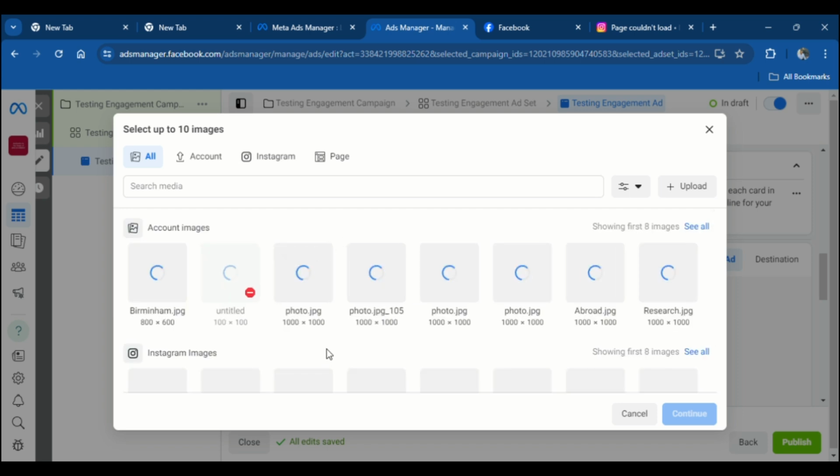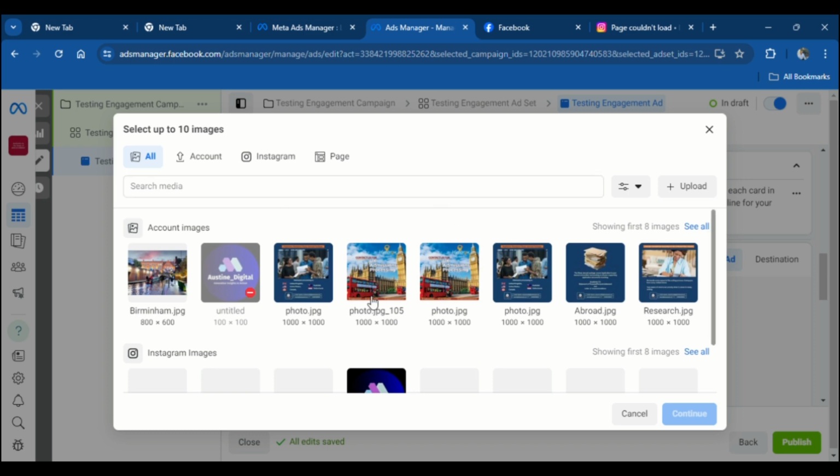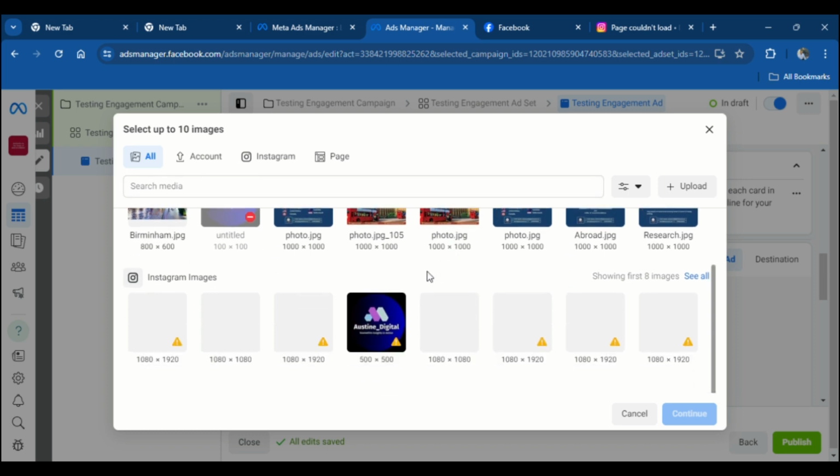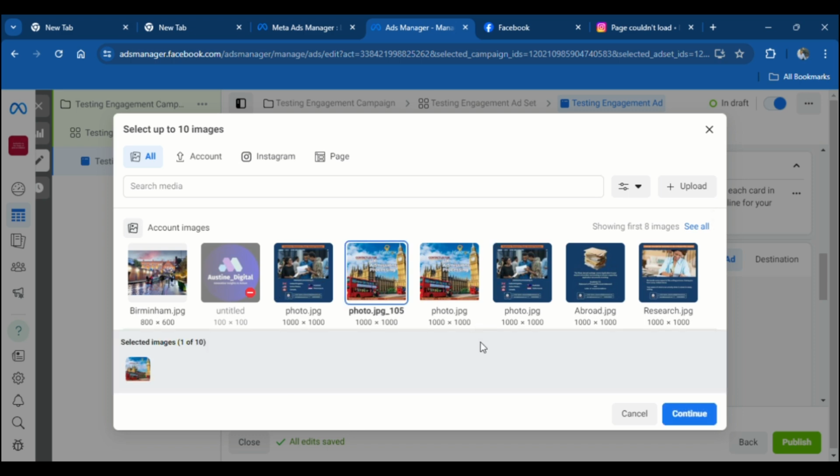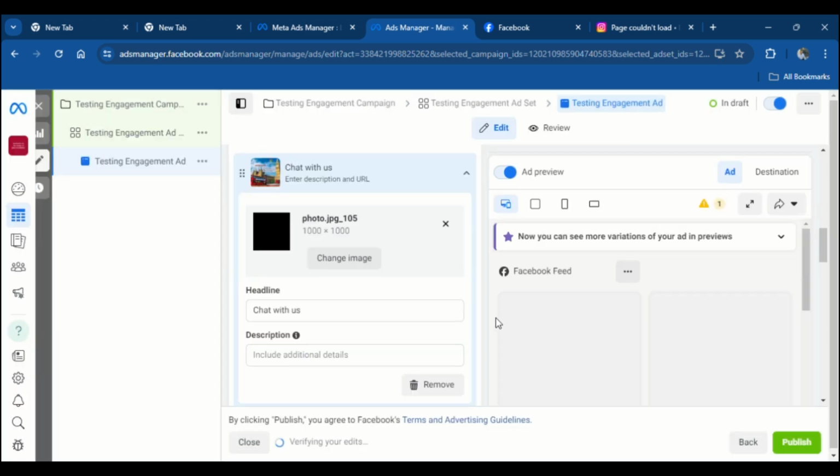Okay, now these are already made images that I've used in the past. It depends on the business you are doing. So we're going to use these ones for testing. Okay, you choose 3 images here for testing and click on continue.